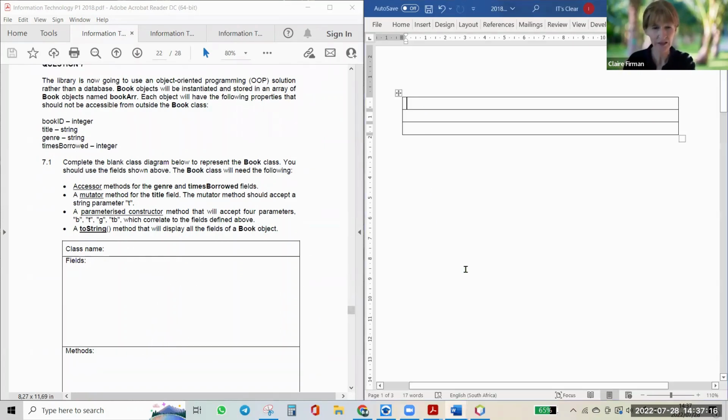I've made a diagram here in my Word, so I'm going to be working here. So first you always put the class name in the first block. Next, you put all the fields. So we're going to go minus book ID colon integer.